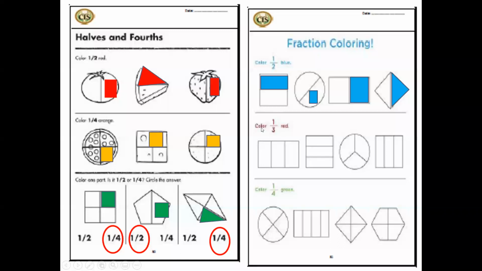Then the second one, color 1/3 with the red color. So here we have 3 parts. How many parts should we color? Excellent, Yassine, very good. Yemen, excellent. Khadija, very good. So we will color just 1 part from the 3 because it's 1/3 with the red color.